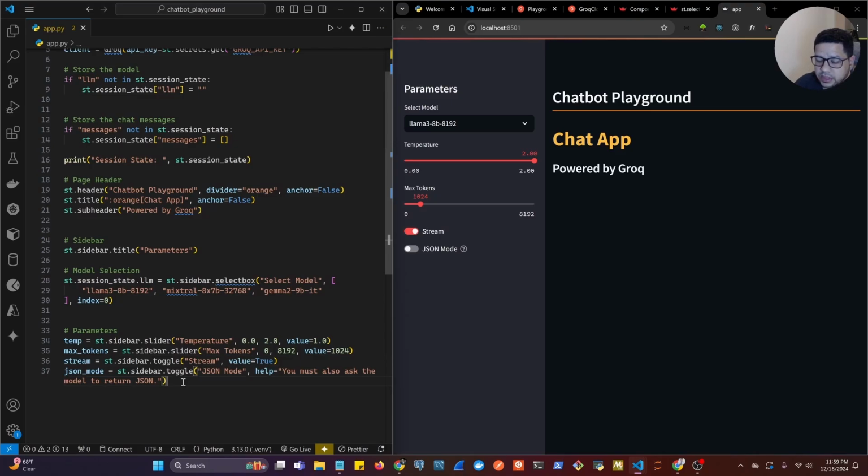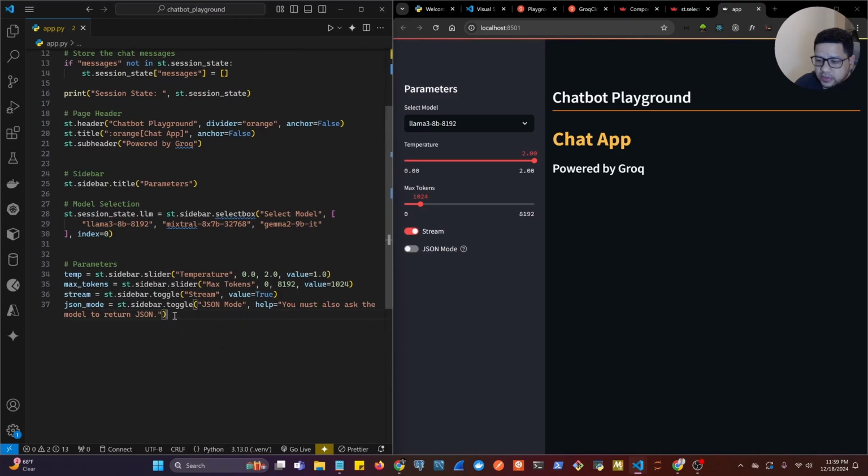So the next section is going to be the advanced section. So we're going to say advanced parameters in here. And for this one, we want to create a little expander.